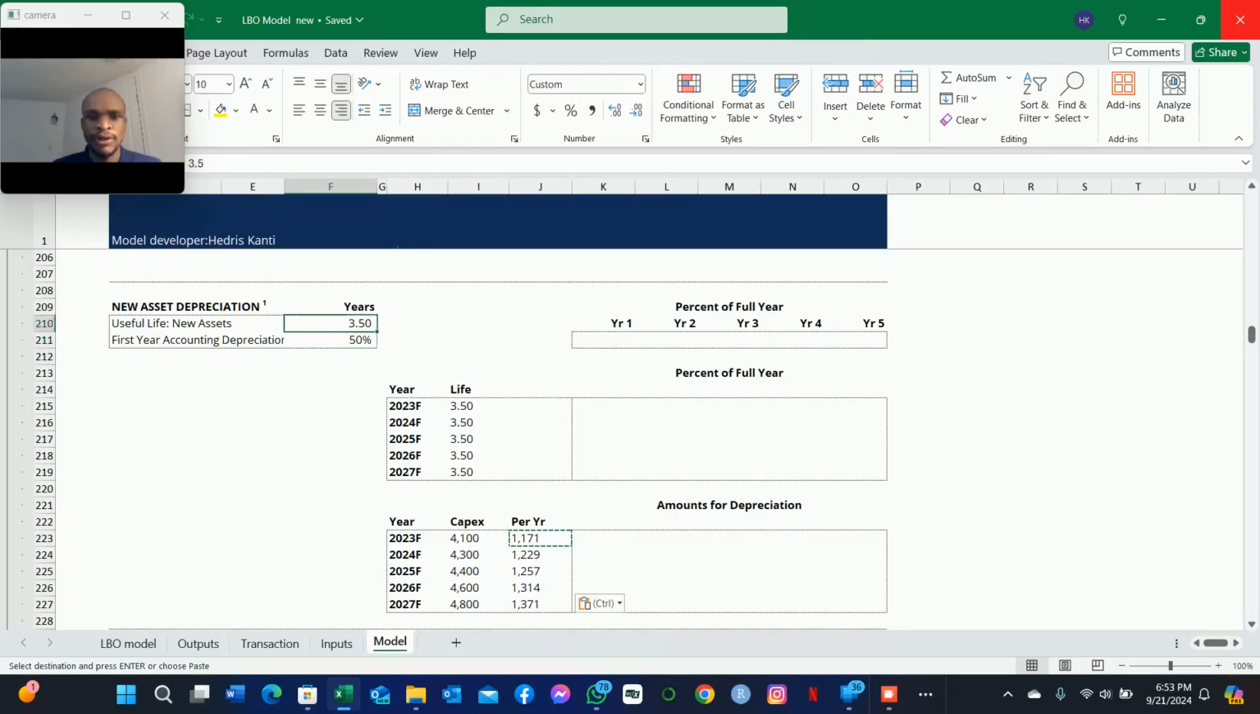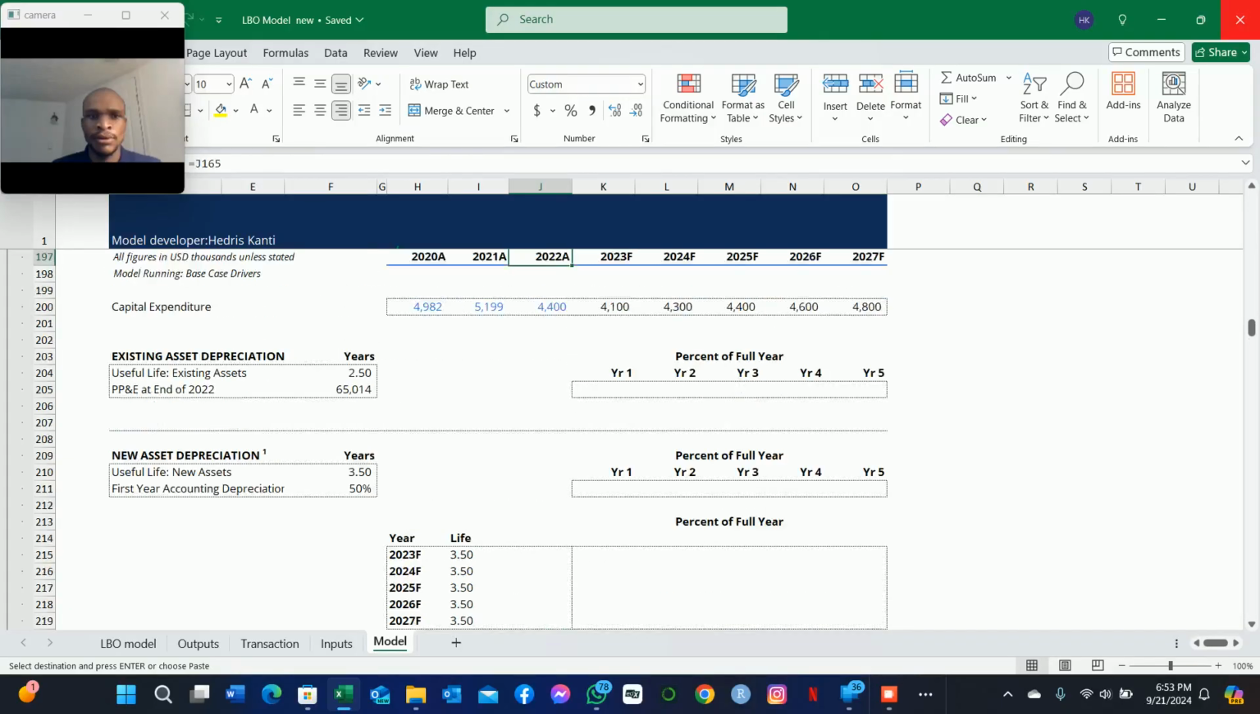But we know that it's normally gonna be 20 years. So in order to model our year 1, year 2, year 3, year 4, year 5 of depreciation, how much these existing assets of $65 million are gonna be depreciating for year 1, year 2, year 3, year 4, and year 5, we just set this up to be equal to 100% for the first year and also 100% for the second year.